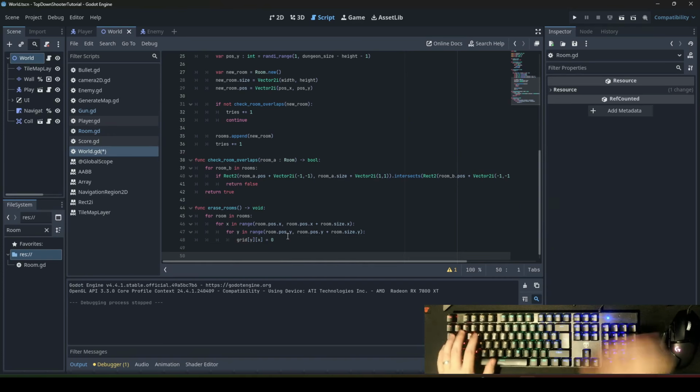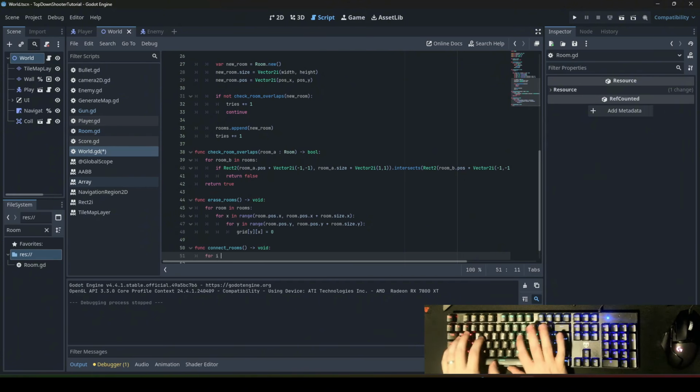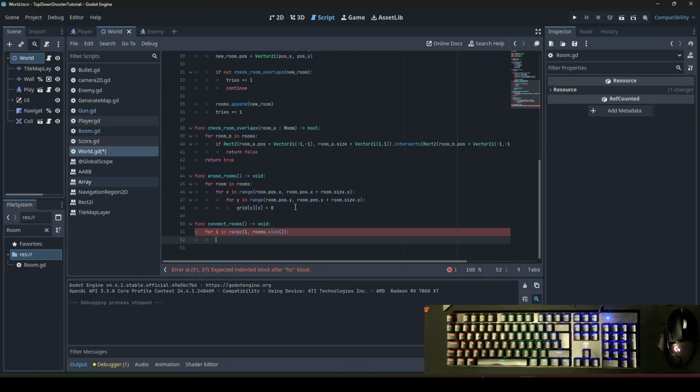We have func connect_rooms, which will lead to void. And here we say for i in range(1, rooms.size()). So for each in this array, we will connect it with the next generated one and not with the nearest. There will also be a way to connect them with the nearest, by sorting this rooms array before you call this function, but we'll do it with the unsorted version, so it will be a bit more random for the player to play.